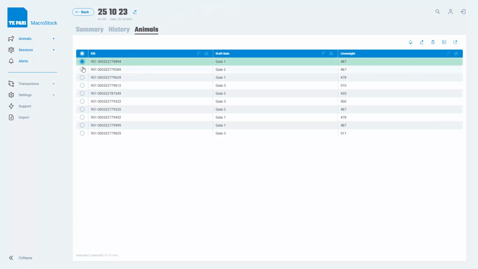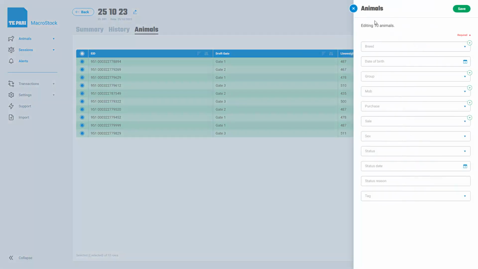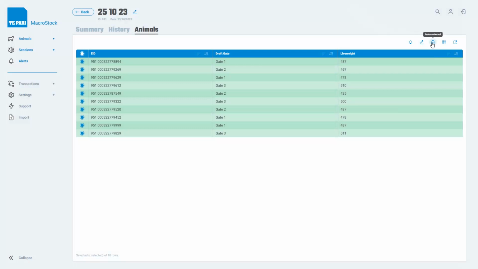If you select multiple animals or all of them in the event, you can then set an alert against them, you can bulk edit them, or you can delete them.